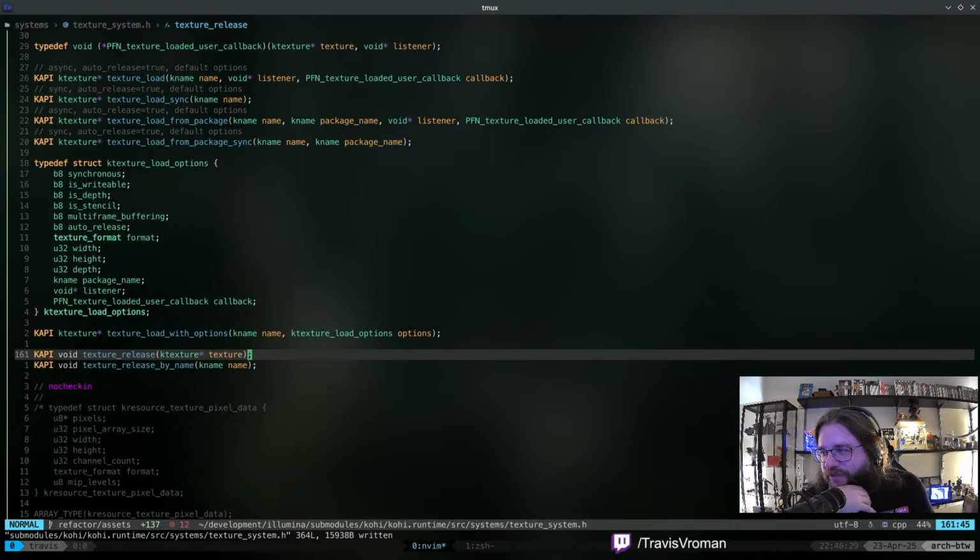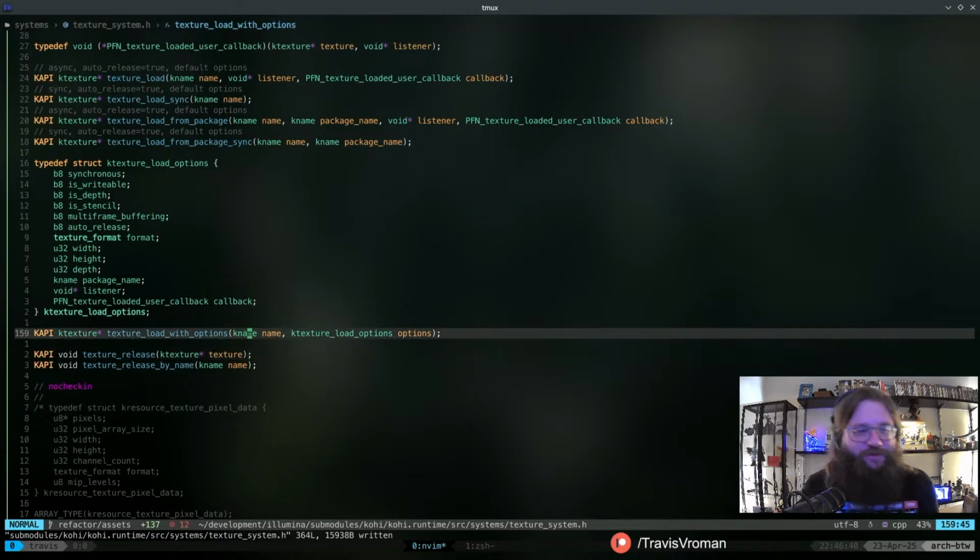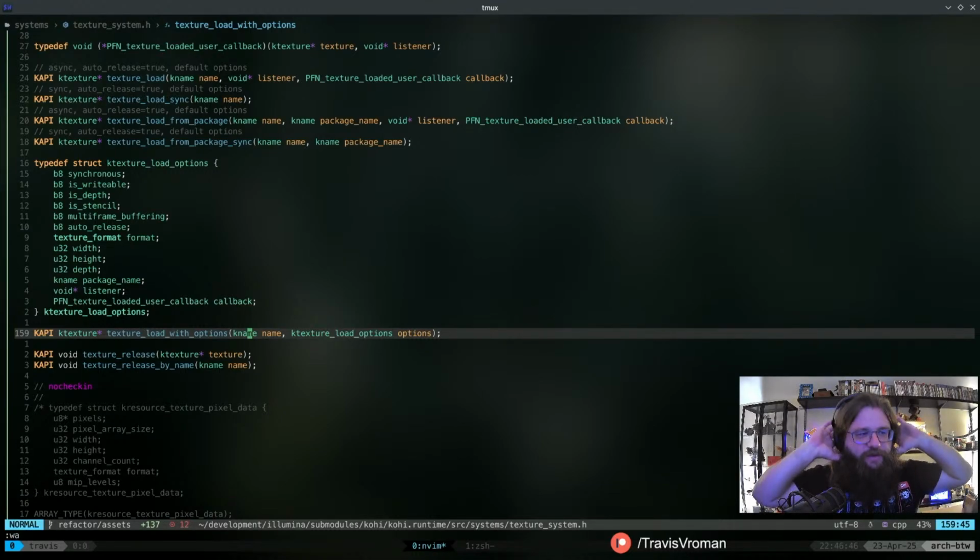Asked Gemini for suggestions, and it gave load texture with options, load texture with config, load texture EX, and load texture advanced. Yeah. I think with options is probably the best one of those. I was trying to think of something a little bit more clever, but I think that's probably going to be it.